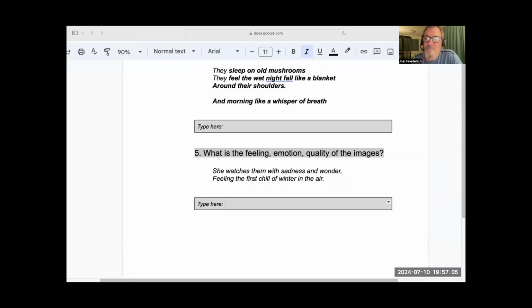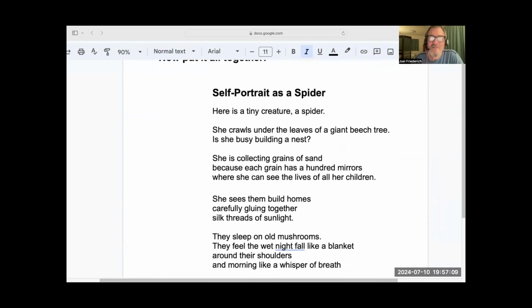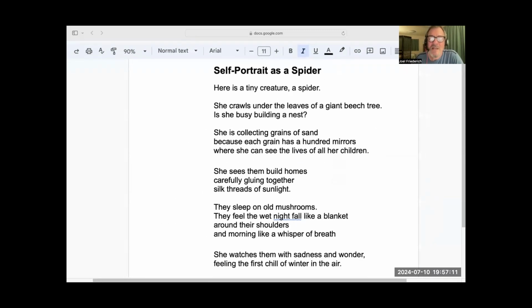All right, I hope you hit pause because we're done. What you got to do now is put together everything you wrote. And this is what I wrote. I put it all together.